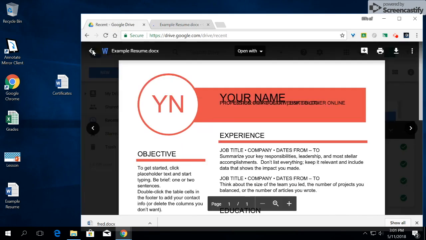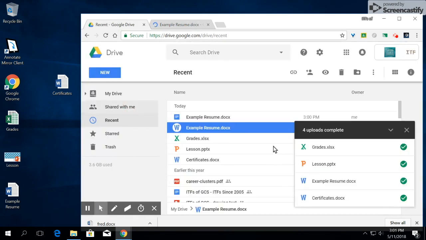But if we look in our Google Drive, we'll now see that we have two example resume files. One has a Word icon, one has a Google Docs icon. This is telling us that one of them is the original Word file, which we can download at any time, but the other is now a copy of it that we can edit in Google Docs. So that's the basic way to drag files in. If I want to directly upload some files, I can. I'm going to show you how to do that.